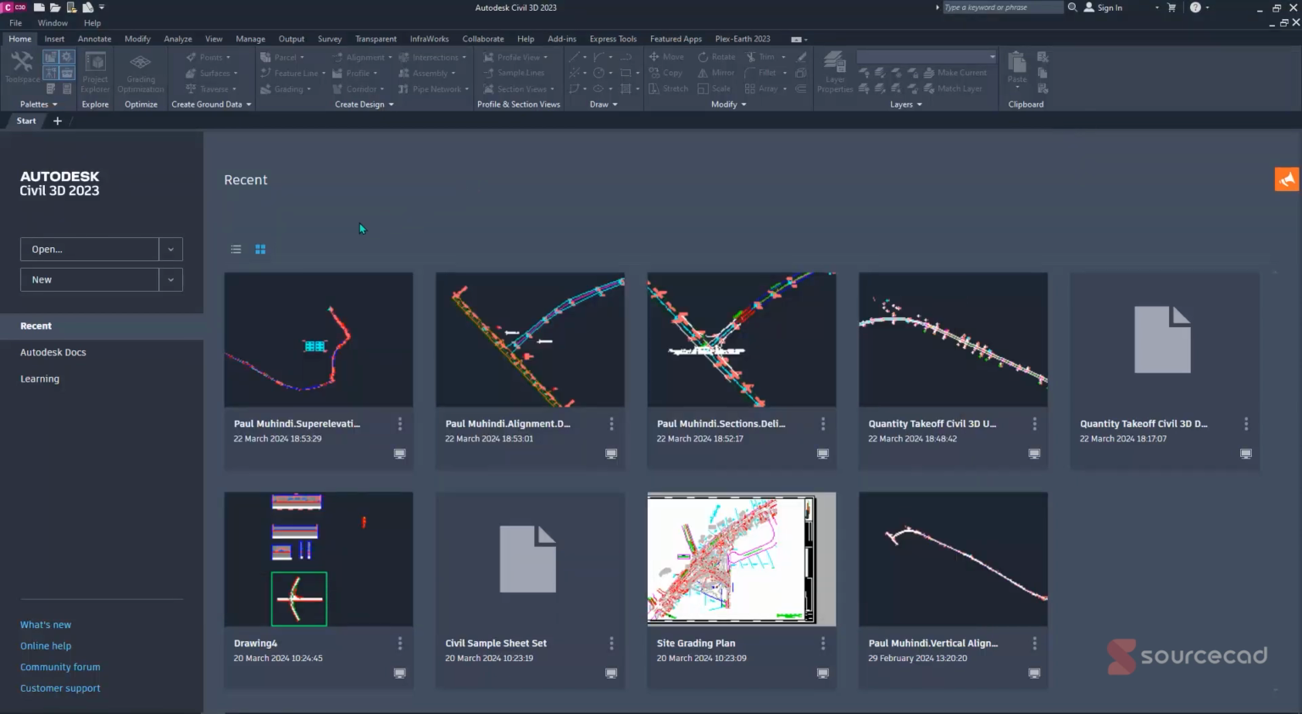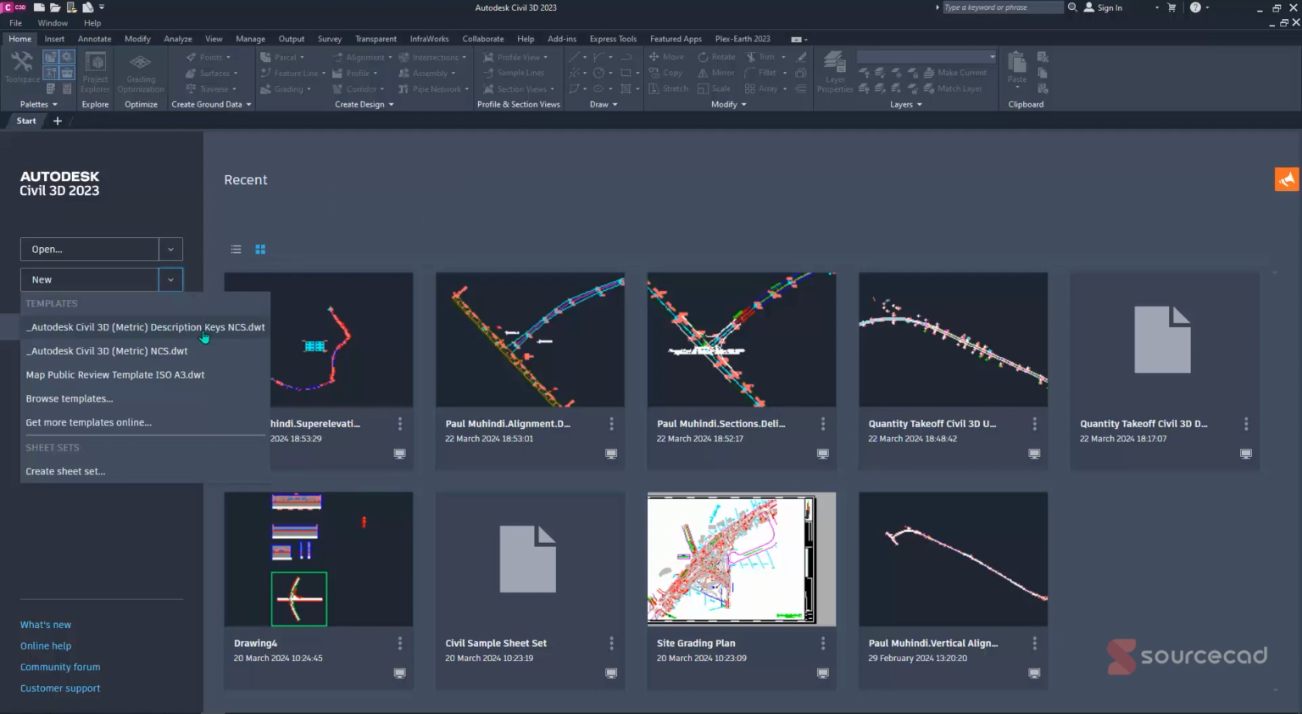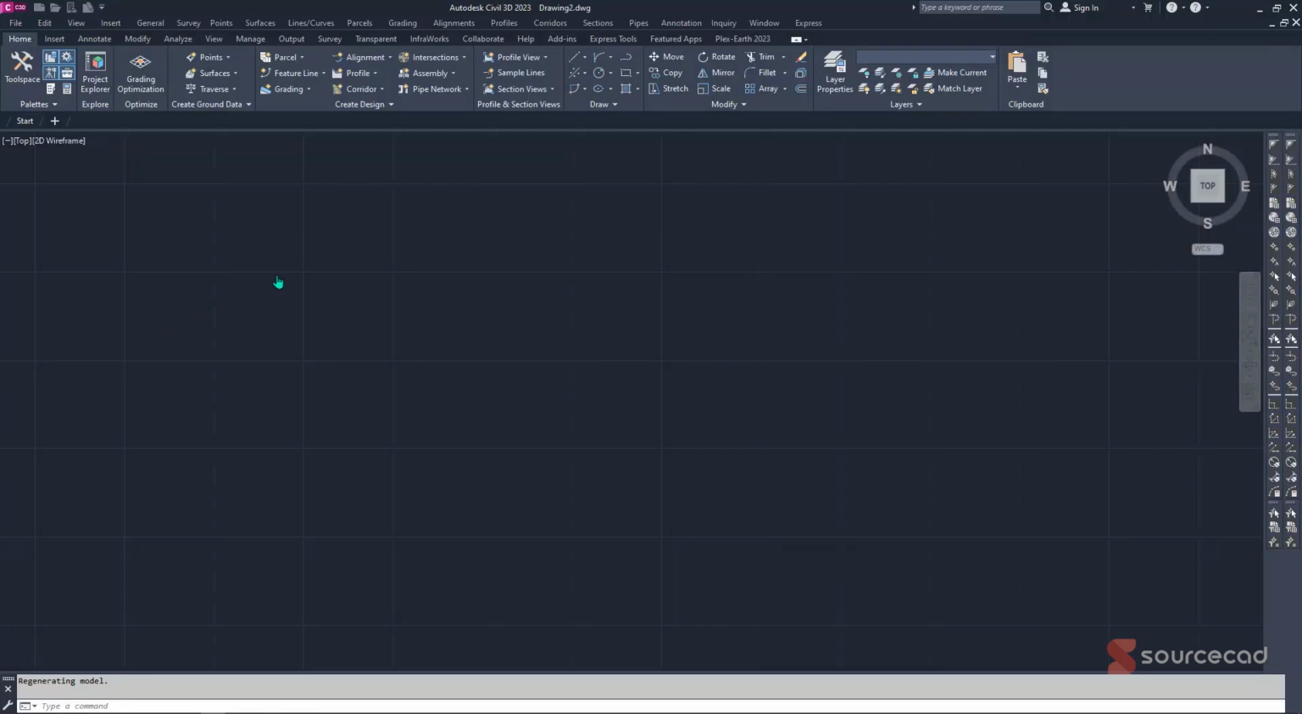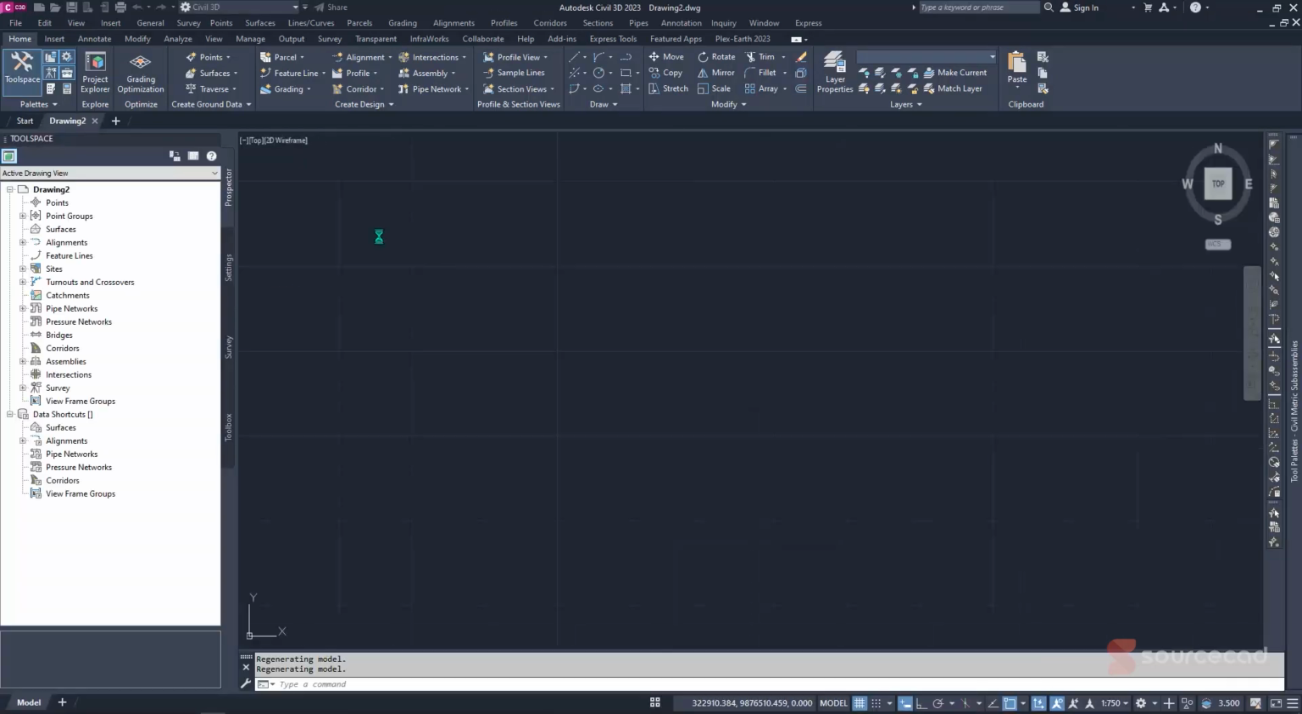So the next thing that we're going to do is create a new project. In this case, we'll be using a certain template that I have already created, and I will share it with you so that you can use it, because I have the description keys already defined. If you're interested in how we create all these description keys, I have linked down in the description a complete free course that you can use to learn how to become a proficient Civil 3D user. So click on this once, and just like that, our Autodesk Civil 3D software will create our new drawing.